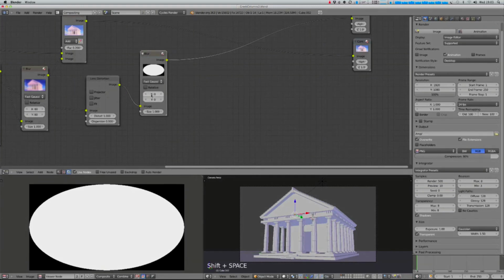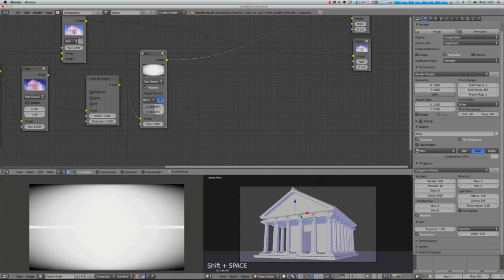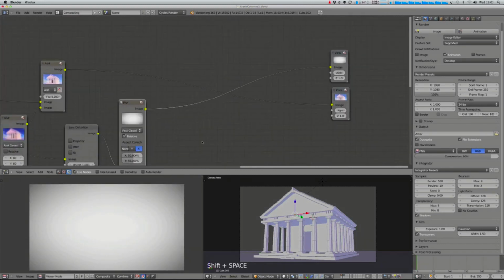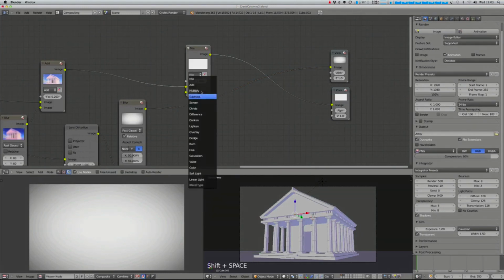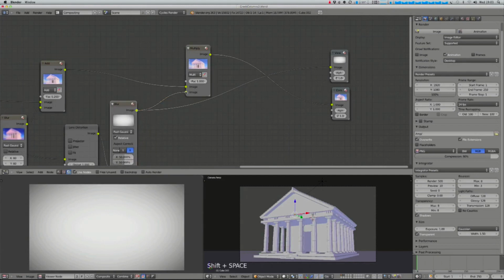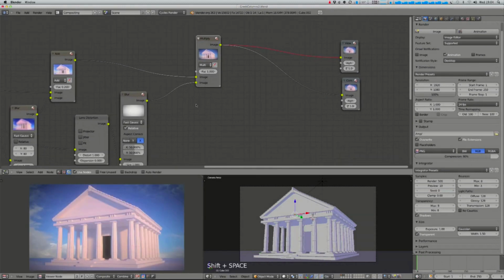So set that to Fast Gaussian, and I'm going to set that to Relative, and just turn on one of the aspect correction options, it doesn't really matter which, and set the blur amount to 50% on that, and that creates a nice sort of dark corner in the image. And then I'm just going to use Multiply to multiply that back with the composite that I have so far. And that's added a little bit of a vignette to my image.